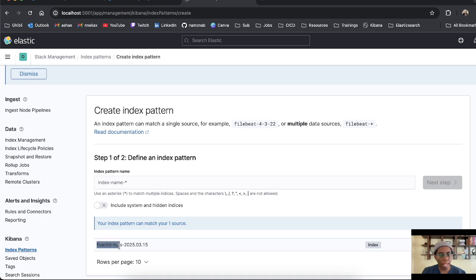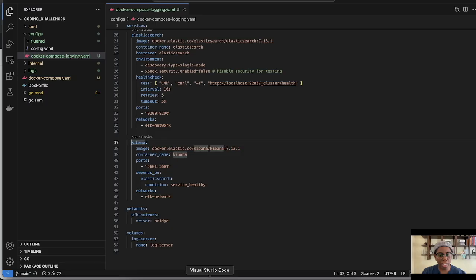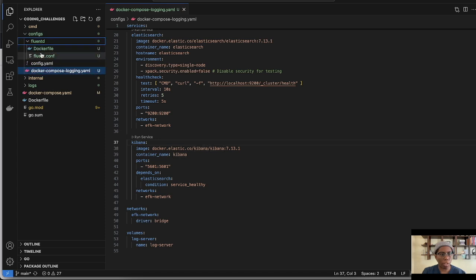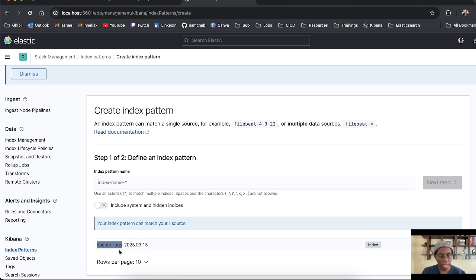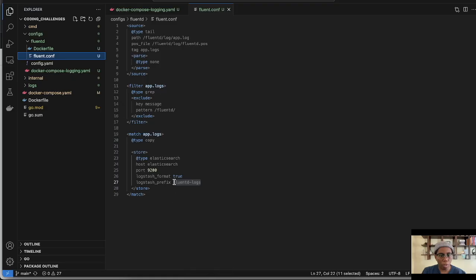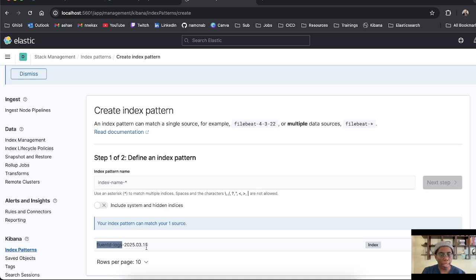This index name here is what we defined in our FluentD configuration file. In that output, when we said that we wanted to follow the logstash format, we put the prefix as fluentd-logs, and you can see it's the same thing here. So that's where that index comes into play. And since we're following the logstash format, you can see that it has the year, the month, and the day as its suffix. So that's how we get this name for this index pattern. We defined it in that output in the FluentD configuration file.